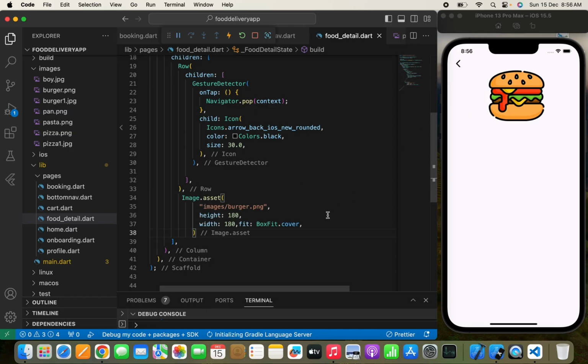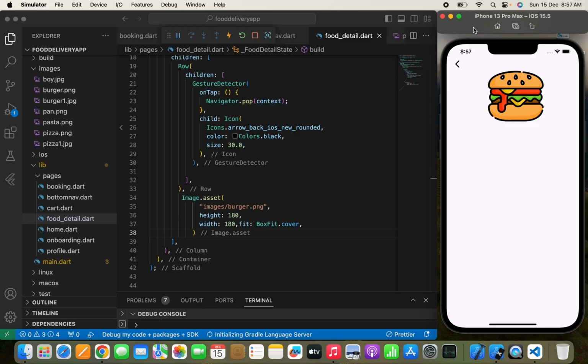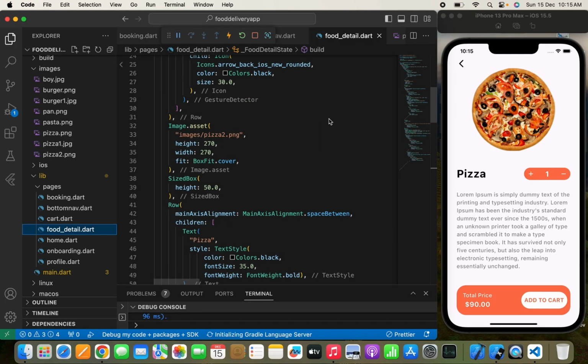So here you can see the icon or image. You can see that the cartoon image doesn't look good, so let me find another image that I can show over here. So now you will see how this food detail page has been completely done.